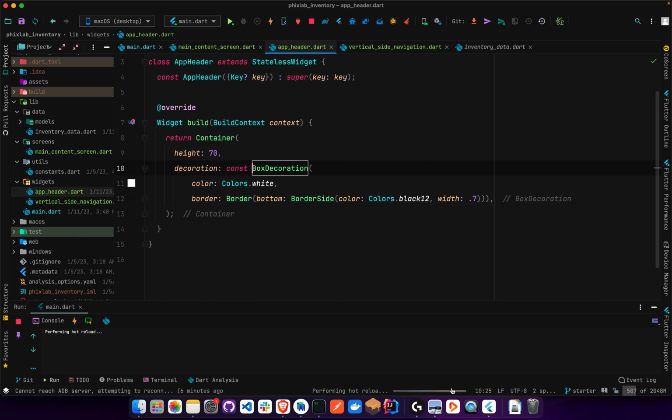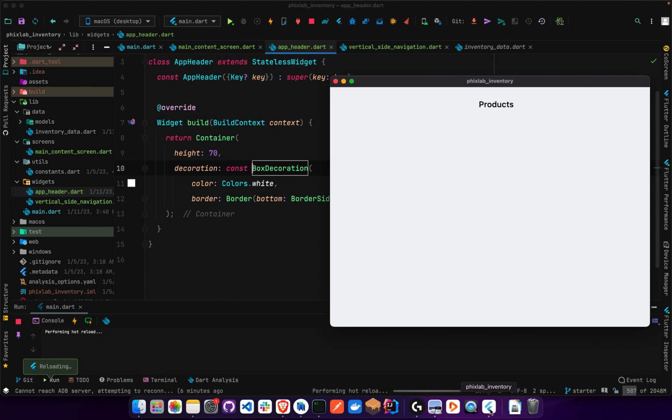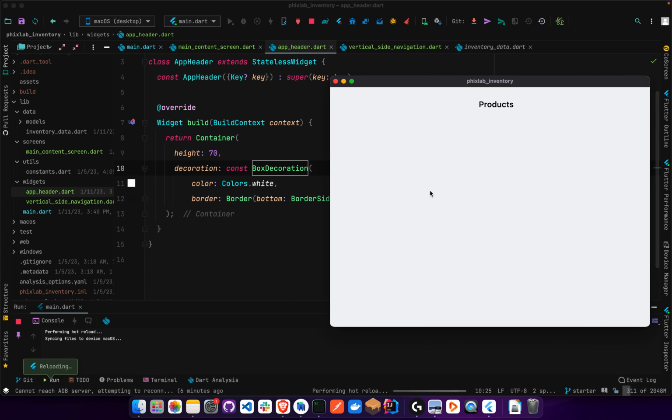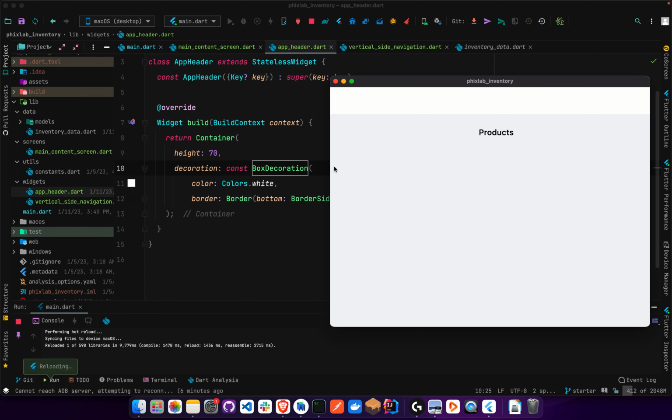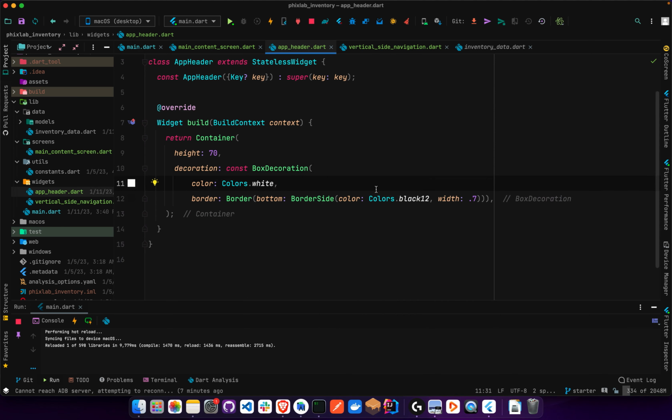So let's save. Let's see if there's any change. All right, you can see that this has taken effect now, so you can see there's a little bit of separation of colors. We have that background color that we initially added popping out now. So that's a little bit of dopamine there for us.